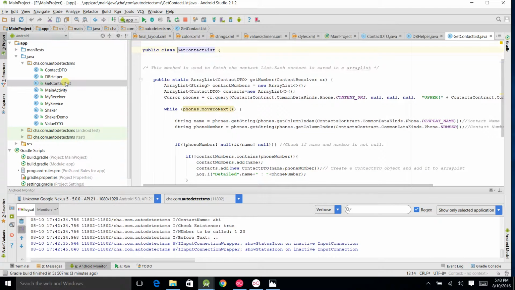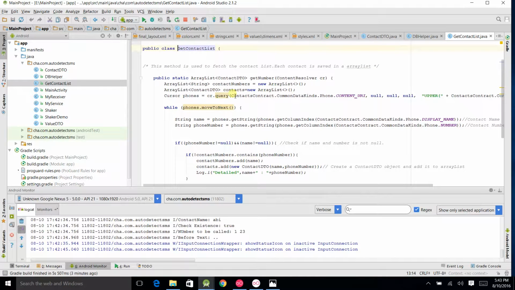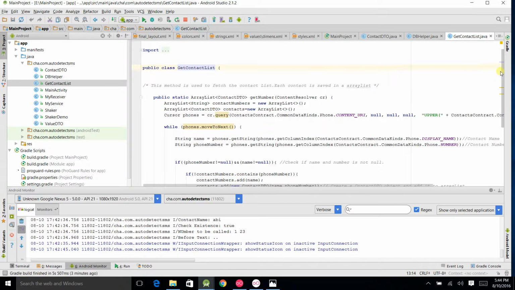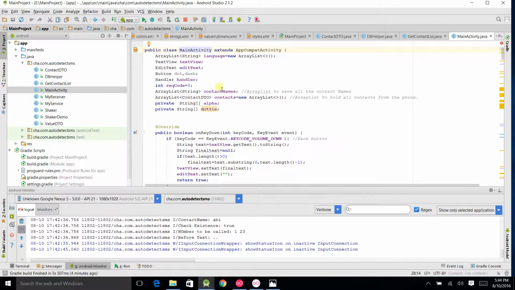After that, this class is for getting the contact list. It is used to fetch the contact list, and each contact is saved in an array list. This is the code I use for that, and it checks whether the name and number are matched or not. And this is the main activity, where the array list saves all the contact names, and this line holds all the contacts from the phone.